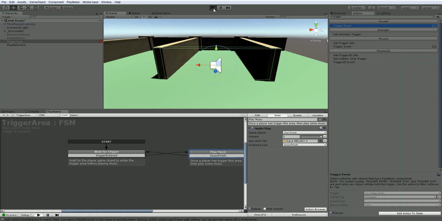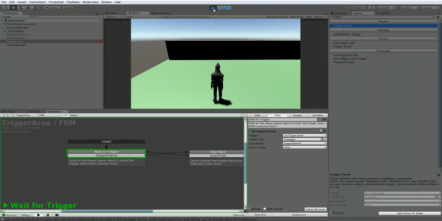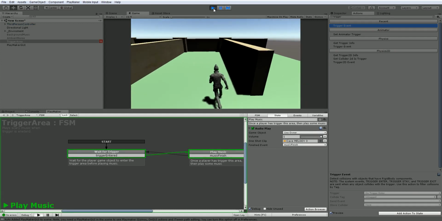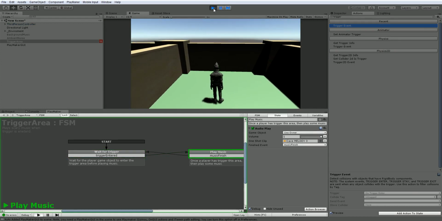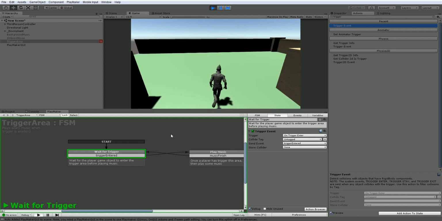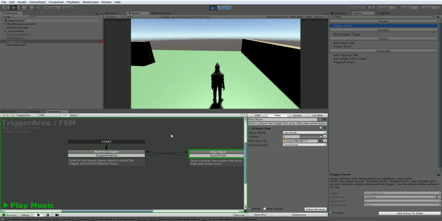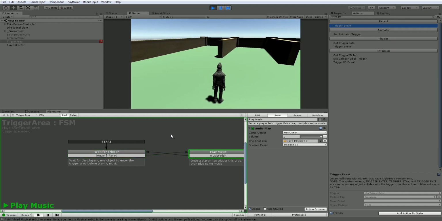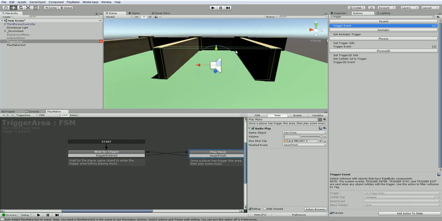So if we play this, we'll walk through the trigger, and once this music is done, it should go back to wait for another trigger event. Awesome, so now we can re-trigger this as many times as we want. Perfect, so now you've set up your first trigger event, on trigger event.